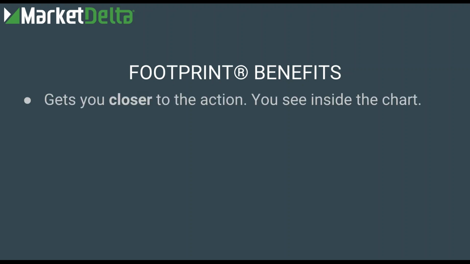But some of the benefits, so this is for those of you who maybe are new and you're just kind of saying, okay, I see the information here, but what's the benefit here? Well, it gets you closer to the action for one, and you're literally looking inside the chart. You see inside the chart. So you're not just waiting or seeing price move around. You actually have two other things that you can key off of, which are volume and order flow.